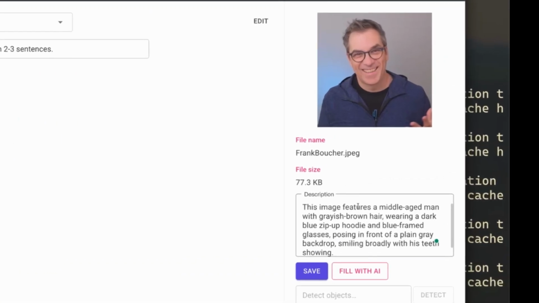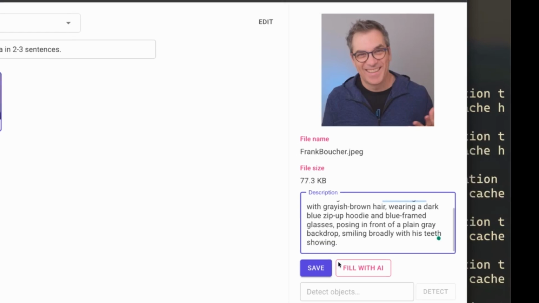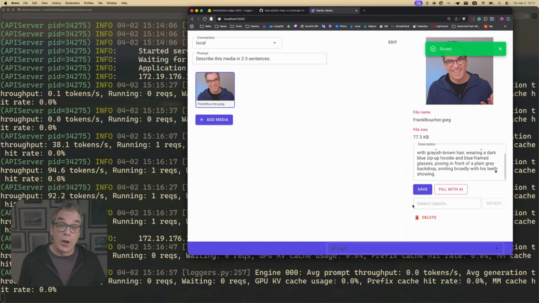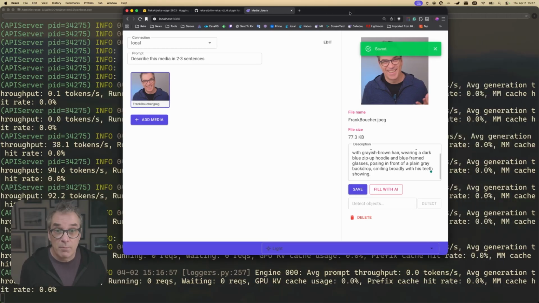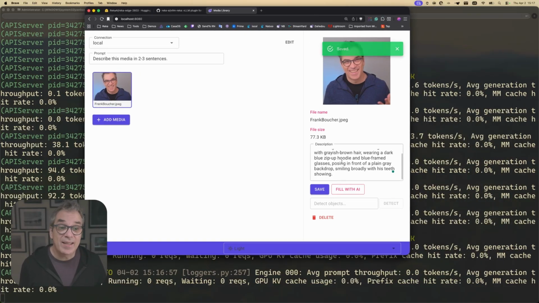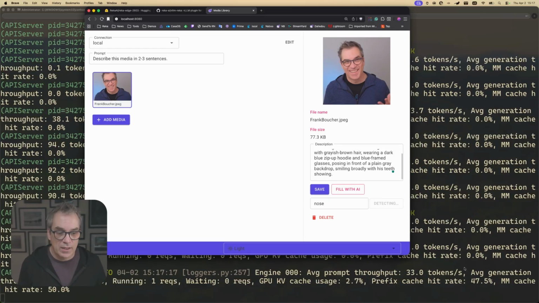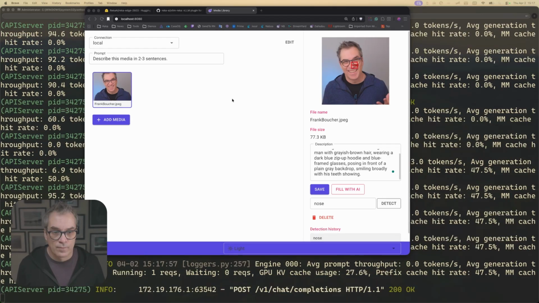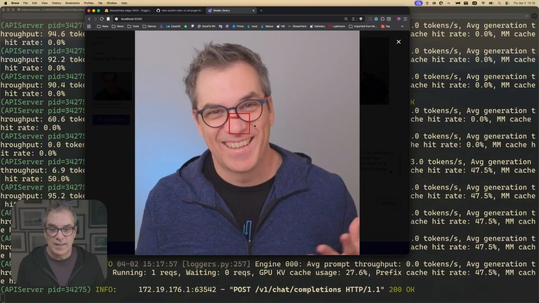So I have a description and this middle-aged man and a blue zip hoodie and stuff like that. So we can save that description. Another thing that this model is really good at is detecting information. So here I could say, hey, do you see a nose, right? So I could try to detect this. And we see again the model working, and eventually we should see some red square showing up. So if I zoom it, we can see it detected the nose.